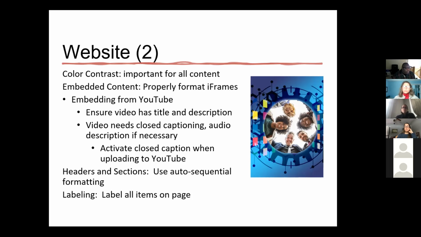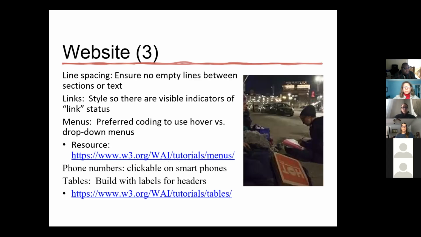Headers and sections use automatic sequential formatting, with labeling of all items on the page. So it's pretty straightforward, but like I said, with embedding, to satisfy Section 508 compliance, outside sources like YouTube and media players have options that are 508 accessible. So as long as you use their embeds, you should be fine.